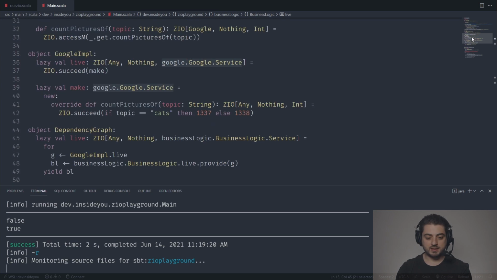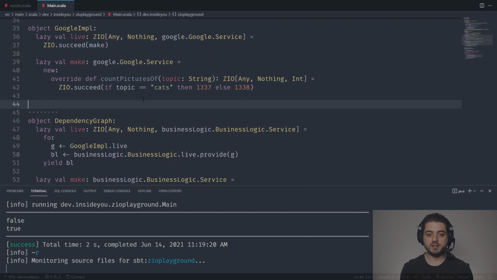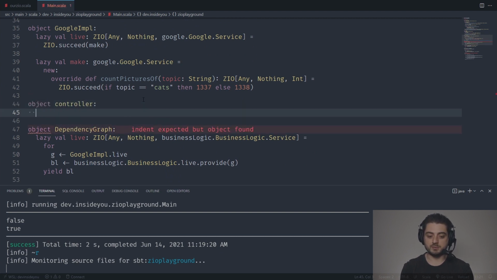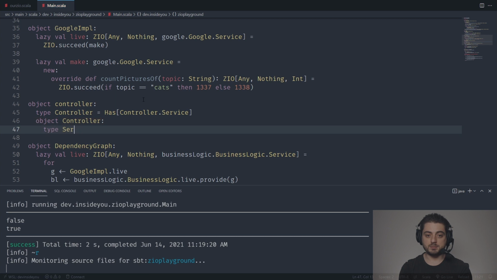All right, so let me go down under Google over here before we assemble the dependency graph. Okay, so over here we're going to have object controller, right? We're going to do it like the right way from the start. Okay, so it's going to be type controller. Type controller is going to be a has of controller.service. Underneath, we're going to have the object controller. Inside of it, we're going to have type service.